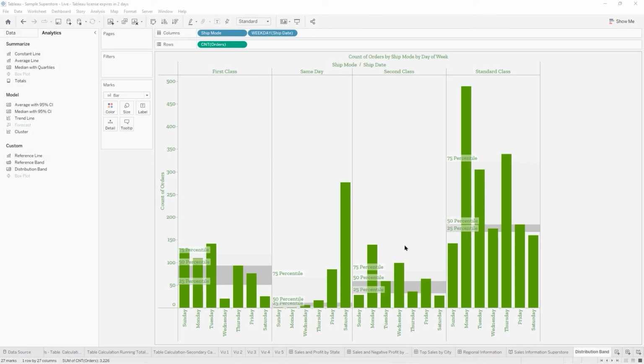Let's look at something. If I'm in the standard class pane and I hover over this distribution band, it tells me that the 50th percentile would equal 184. If I go into the second class pane and I hover, the 50th percentile equals 59. That's because it's calculating within each pane. And so we decide, okay, let's see what it looks like at the table level.